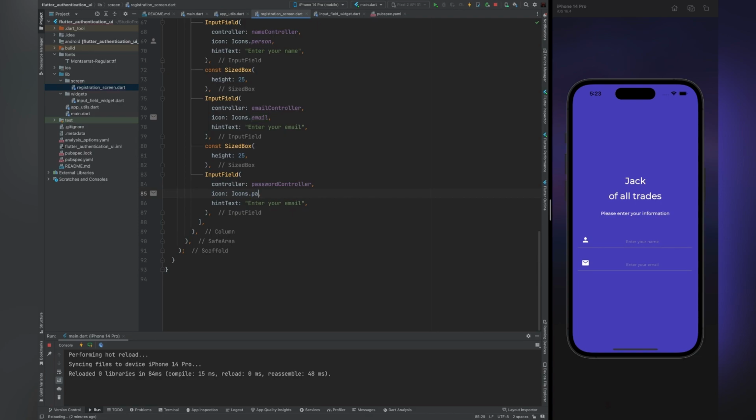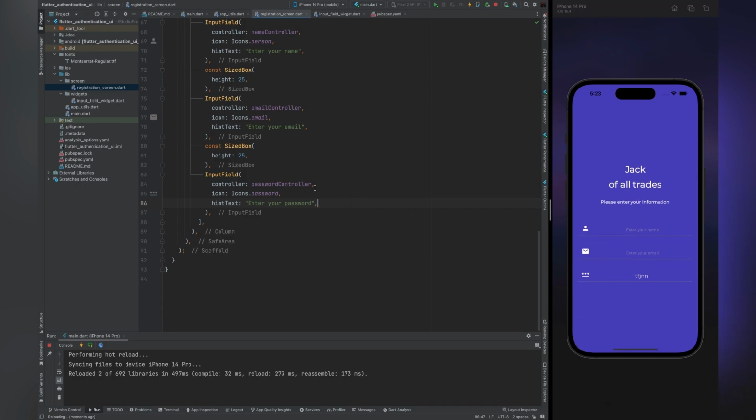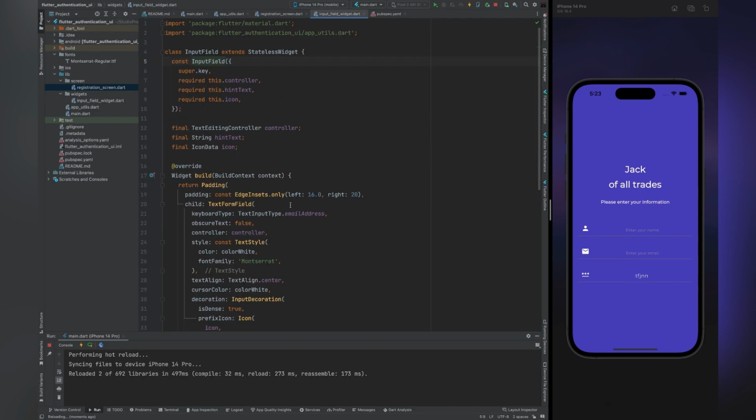Now we can change the icon to icons dot password, and for the hint text we can change it to enter your password. And now if we reload our project, you can see that there is a third text input field where we can enter a password, but the password is not obscured, it's in plain text as we can read. So what we can do is, let's move back to our input field widget.